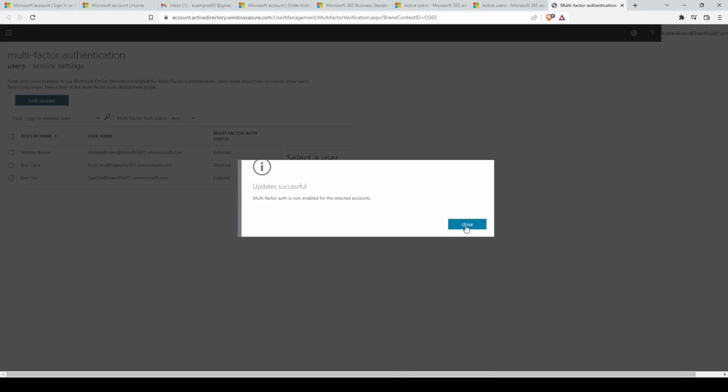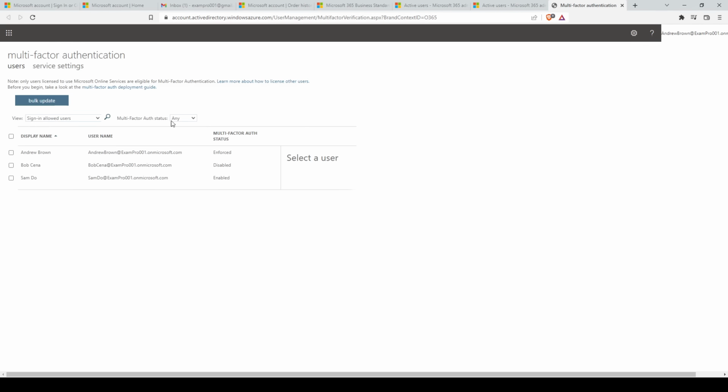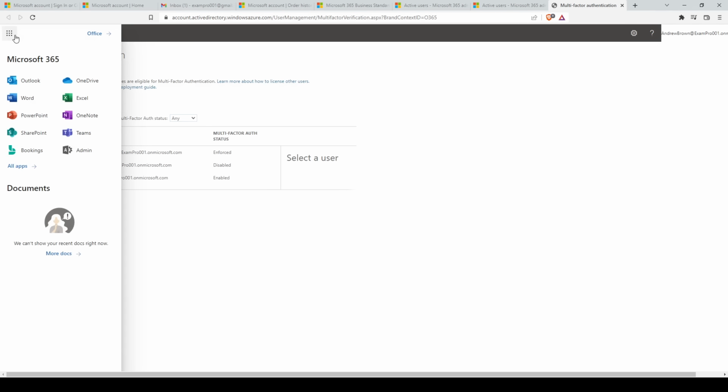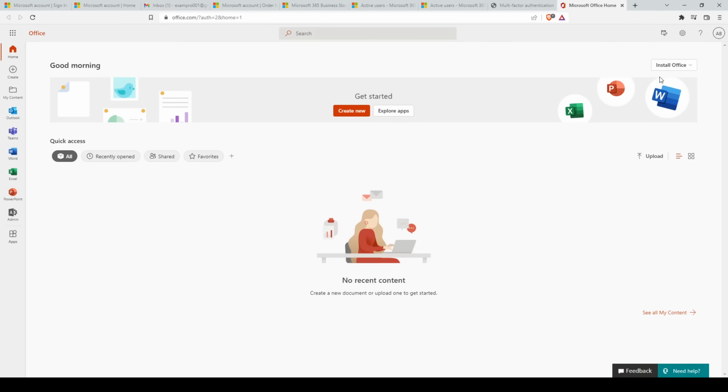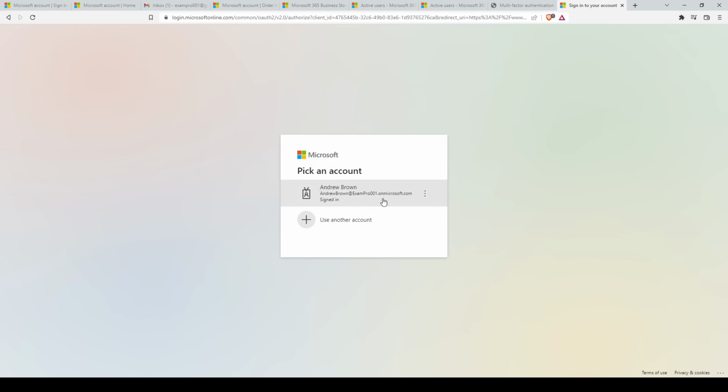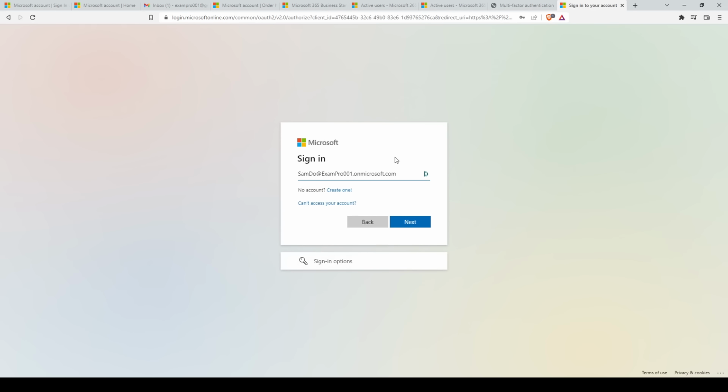Now the user SAMDO is enabled for multi-factor authentication, but we need to validate this change, so you'll need to go to the Microsoft 365 login page or Office 365 login page. First, we'll need to sign in with another account, which is SAMDO. I will sign in as the user SAMDO with the username and password.